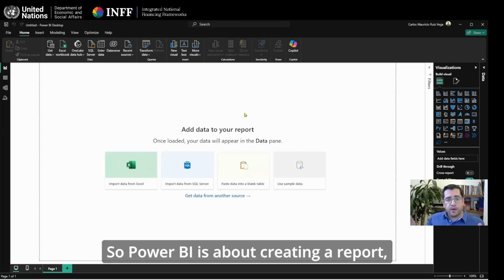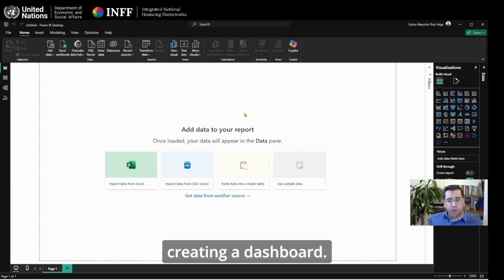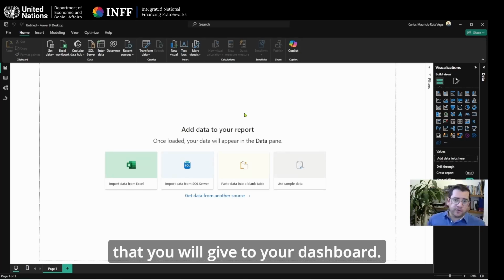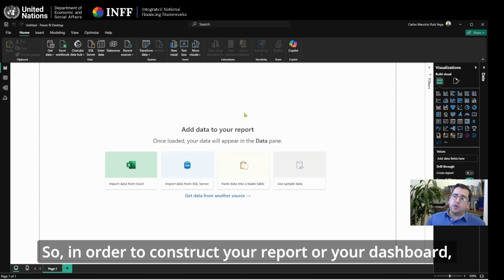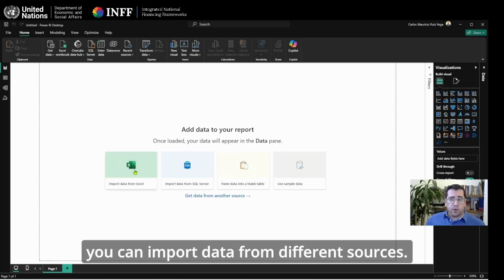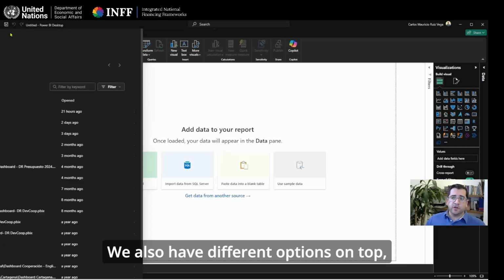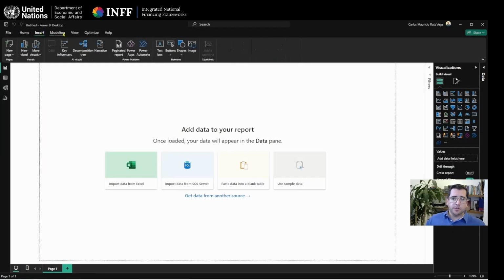So Power BI is about creating a report, creating a dashboard. Here, basically, a report is the name that you will give to your dashboard. So, in order to construct your report or your dashboard, you can import data from different sources. Here is showing you the different options. We also have different options on top, just like any other software.